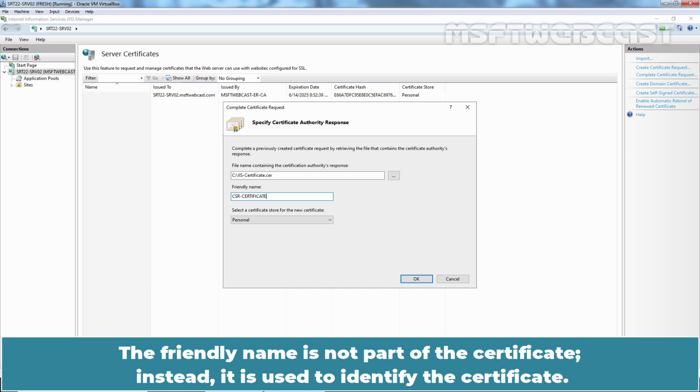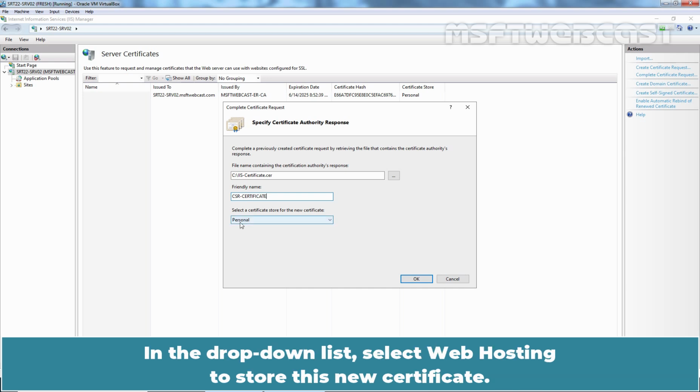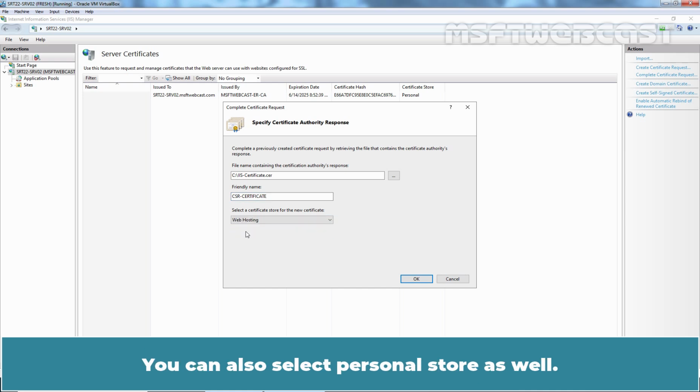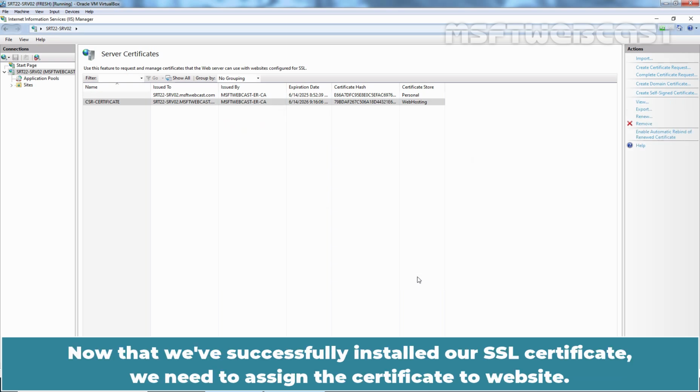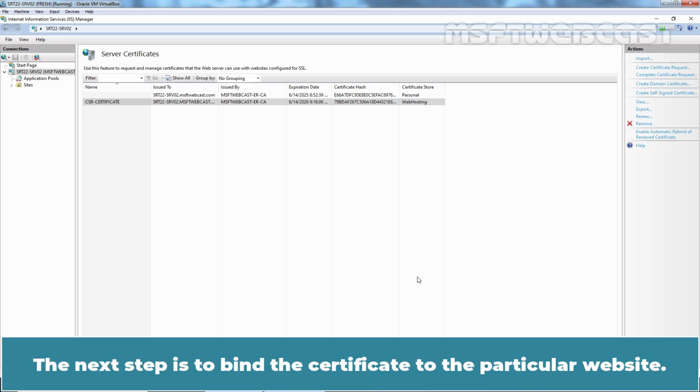Instead, it is used to identify this certificate. In the drop-down list, select Web Hosting to store this new certificate. You can also select Personal store as well. Click OK and wait for the process to finish. Now that we have successfully installed our SSL certificate, we need to assign the certificate to a website. The next step is to bind the certificate to the particular website.